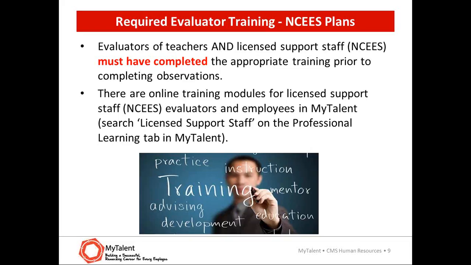Just a reminder that any evaluator of teachers or licensed support staff who are assigned to NESIS type plans must have completed the appropriate training prior to being involved in the observation process. For the licensed support staff positions, there are training modules available in MyTalent on the Professional Learning tab. If you just search the words licensed support staff, those modules will come up. And we do monitor to make sure that anyone who is assigned as an evaluator or an observer for one of these positions has been appropriately trained.